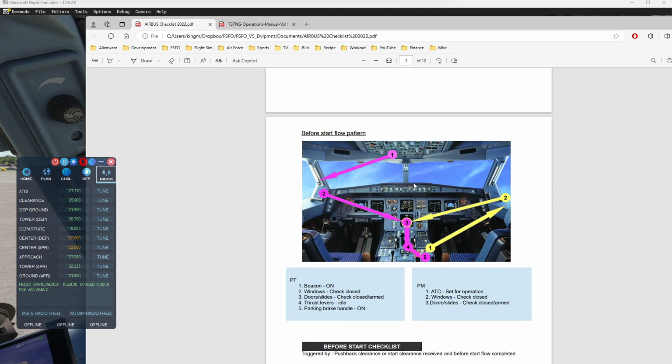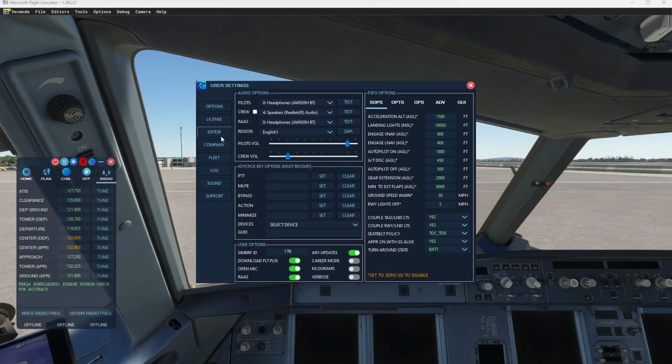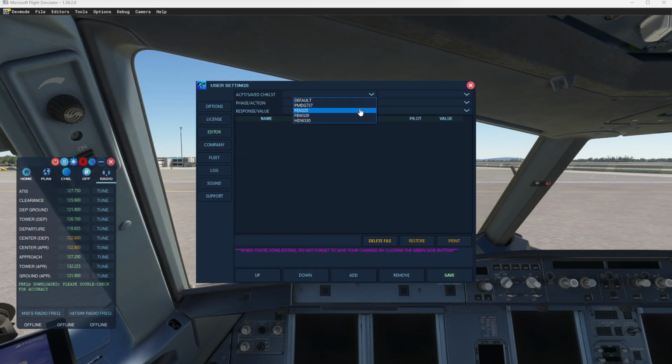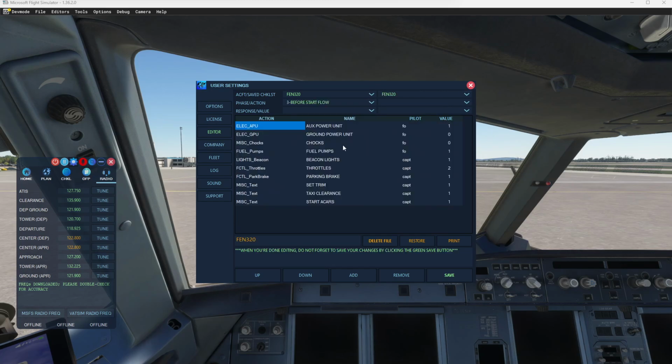So for example, during the before start flow, you can see that the copilot is responsible for the beacon lights, ECAM status, and the throttle, as well as the window. So you can see here, check closed. That is exactly what we chose to mimic for Airbus. The same is true for Boeing. If you go to the editor and we go back to Phoenix, and then we come down to the before start flow, there are all the captain's responsibilities: the beacon, the throttles, the parking brake. We are following this SOP to the letter.